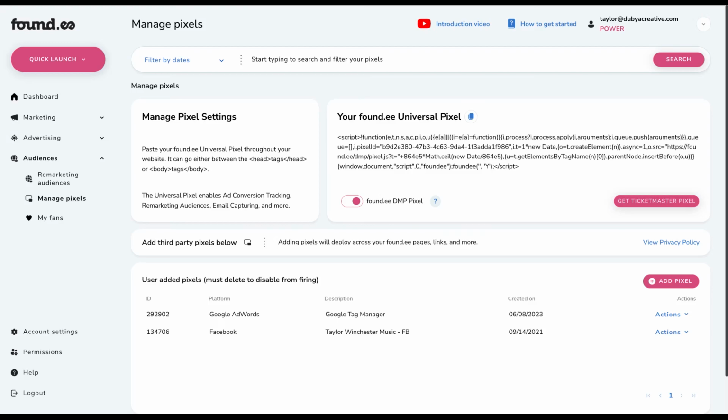All right, let's talk about conversion tracking with your ad campaigns. To start with, you can see here I'm under the manage pixels of my ad account, my Foundy account.